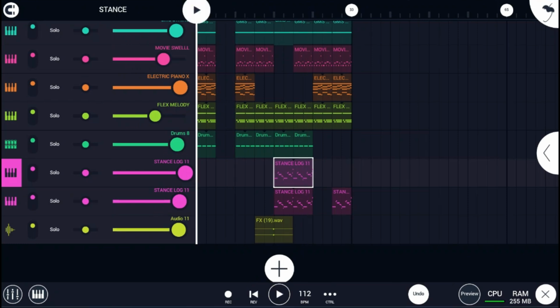Nicely done, guys. That's how to make a hot, mellow and sleazy stance amapiano type beat right here on FL Studio Mobile for beginners.